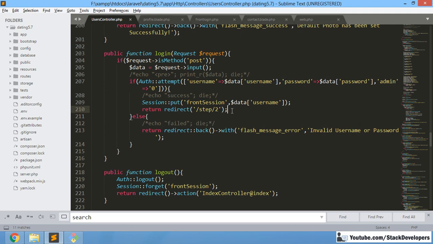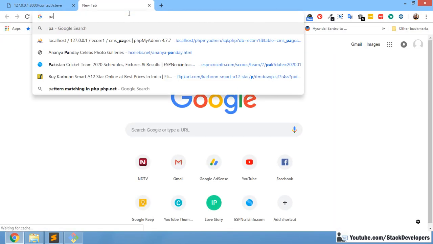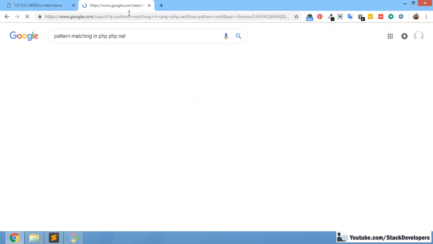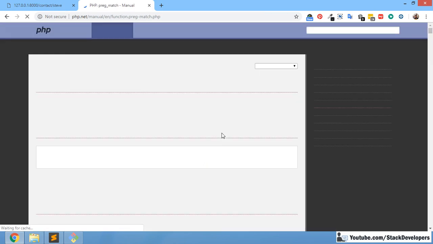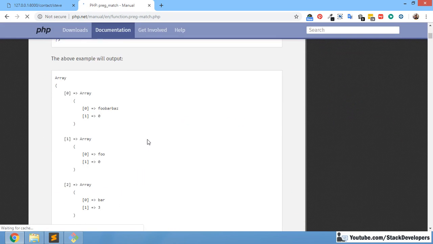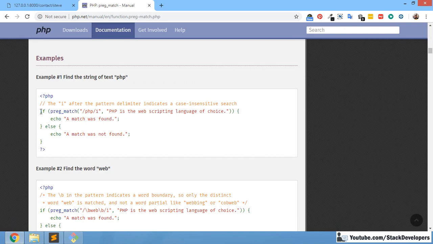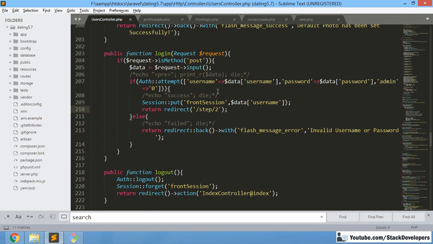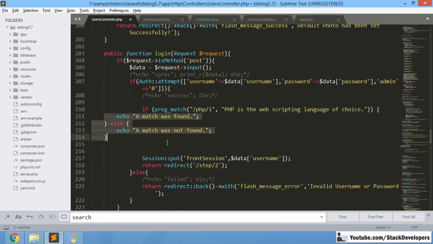Okay, so this one we are going to do, and now we are going to do one more thing. We need to search pattern matching in PHP, in php.net. We need to open this URL, and here you will get the string function that we are going to use. One example, I'm going to use this one. It's a very useful example, and here we are going to make changes. So this one we are going to put here like this.